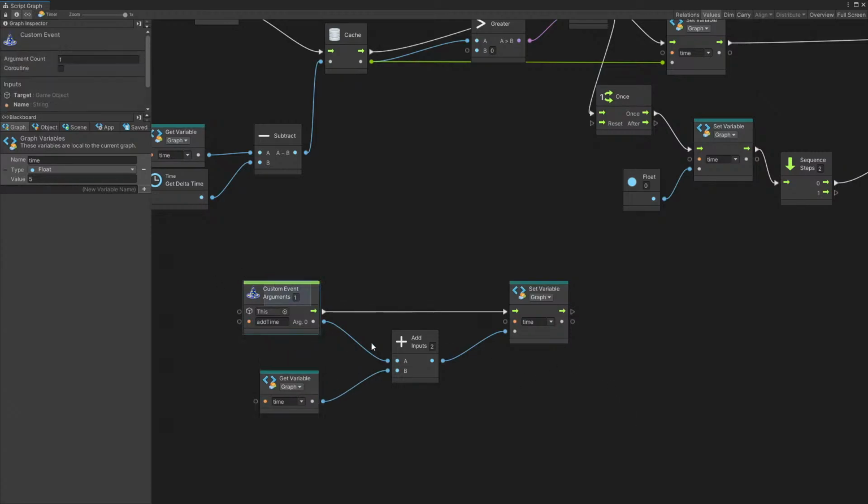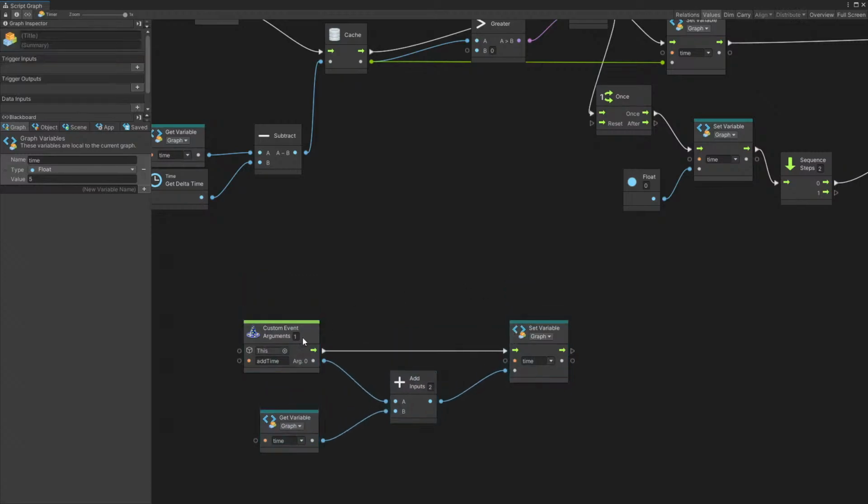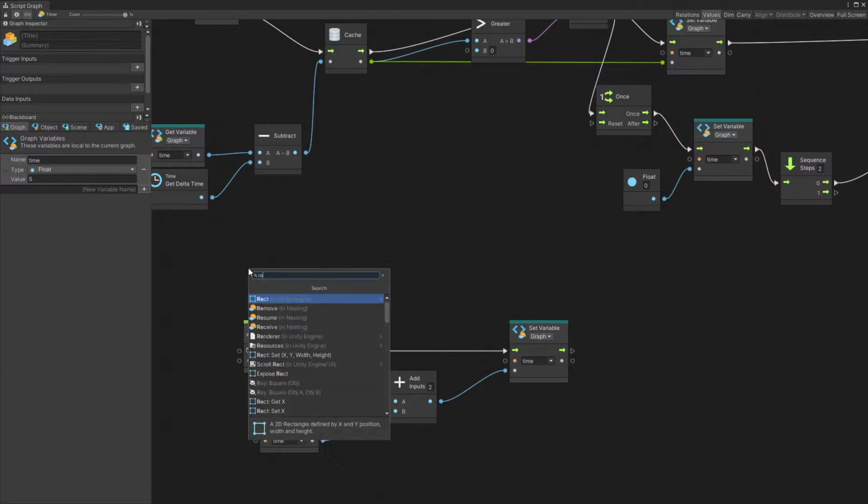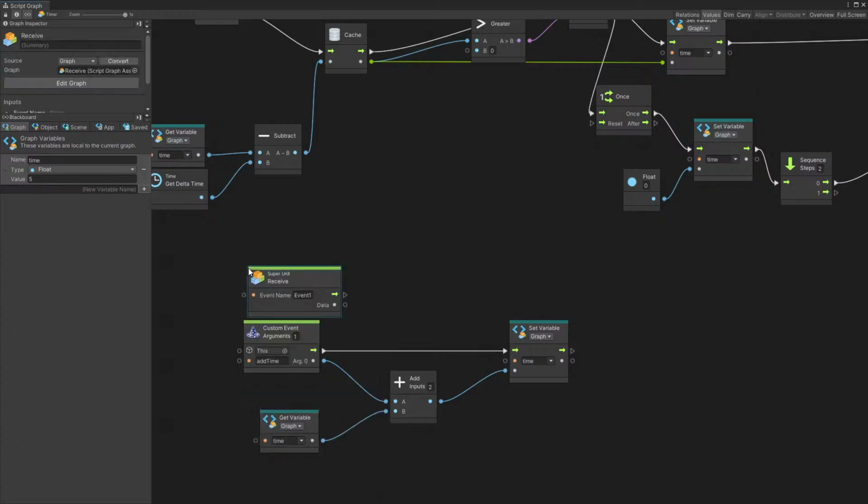But I am using my custom unit collections that I have that simplify some things. And in here, I have a receive unit.